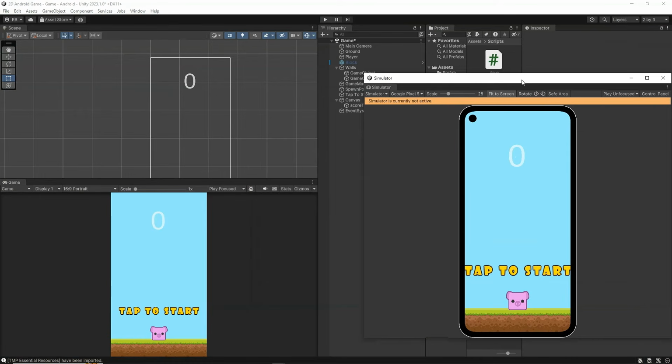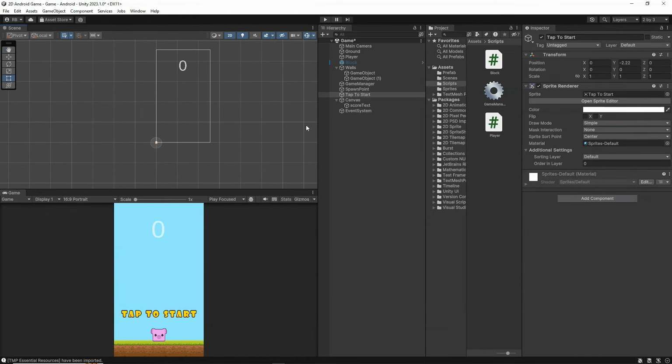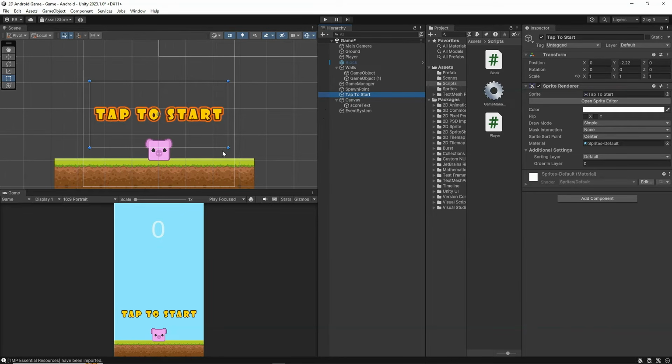boundaries. So what you can do is we can simply select this tap to start from the image right here. So you can select the tap to start, and if you want, you can simply make it a little bit smaller. So I'm going to double click here, and I'm going to press the shift key to make it a little bit smaller, just like this. I think this one should look good.